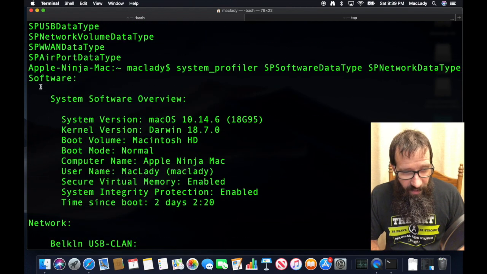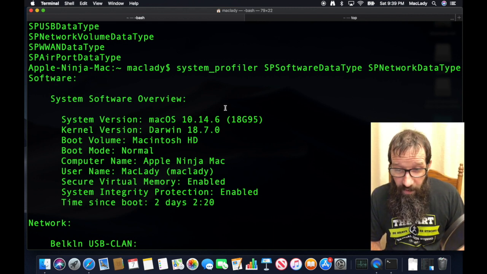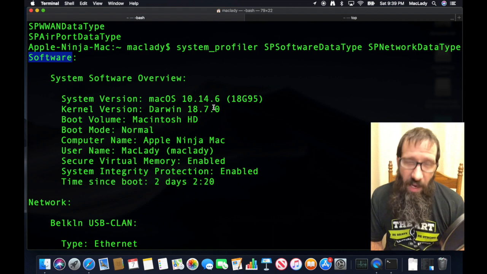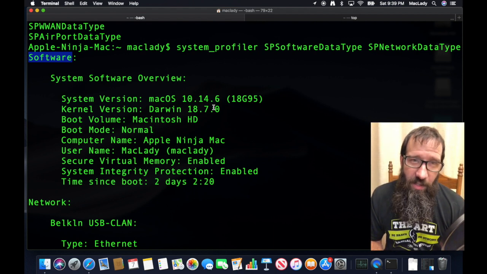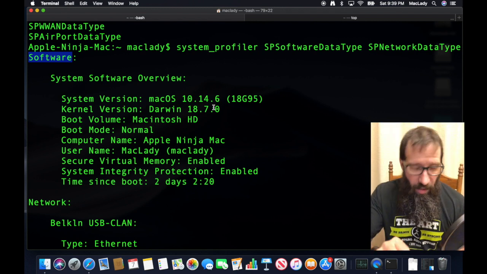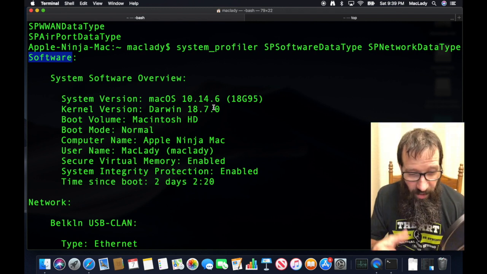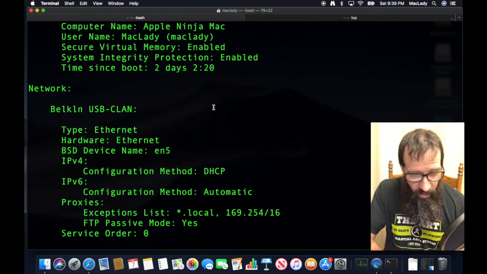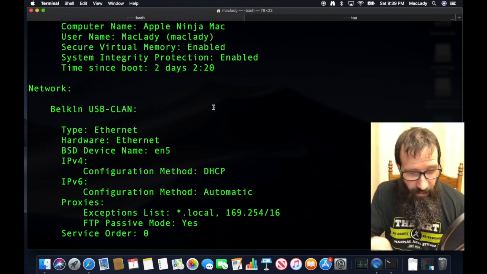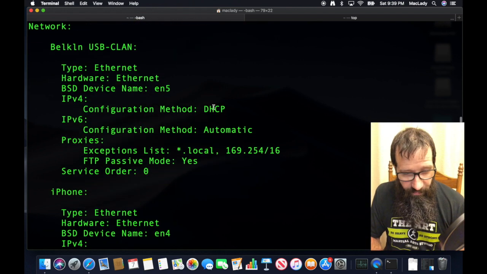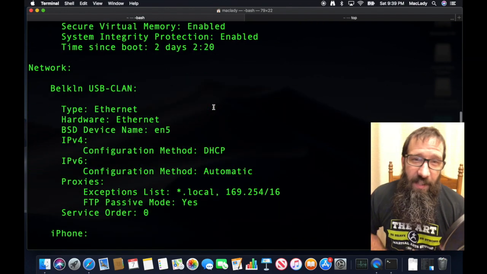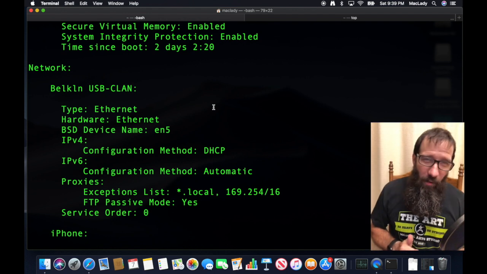So it showed us for system software, right? Software data type. We're grabbing software, and it's showing us all this information. Remember when we used the software_vers command, sw_vers, it only showed us a little bit of information. Now we have a lot of information we can play with and look at. And then I can go look and see which different things I have to play with for information on the system. That is command number 4.